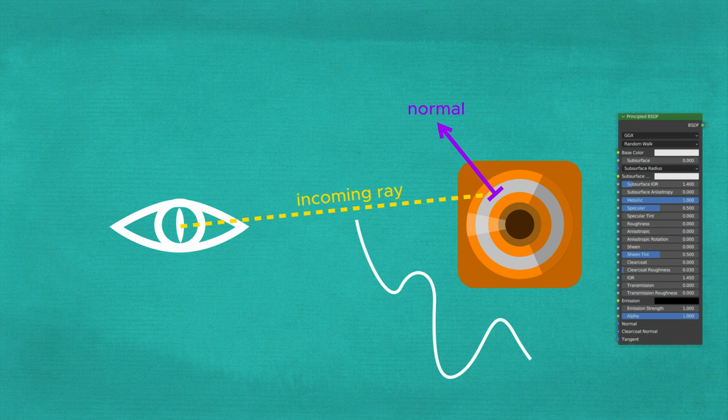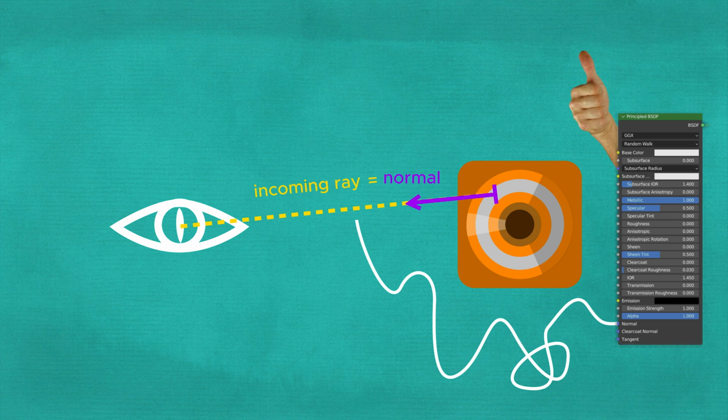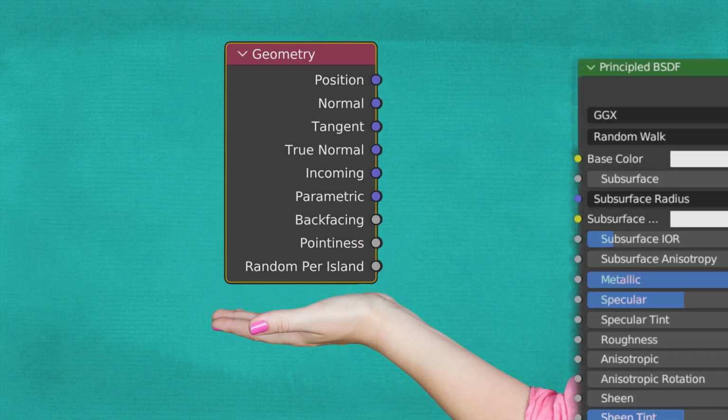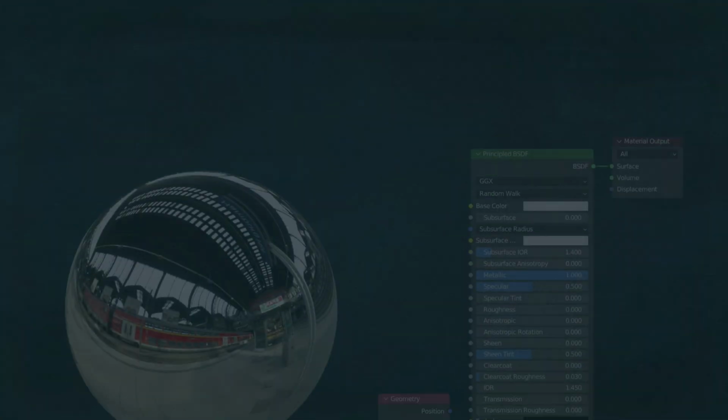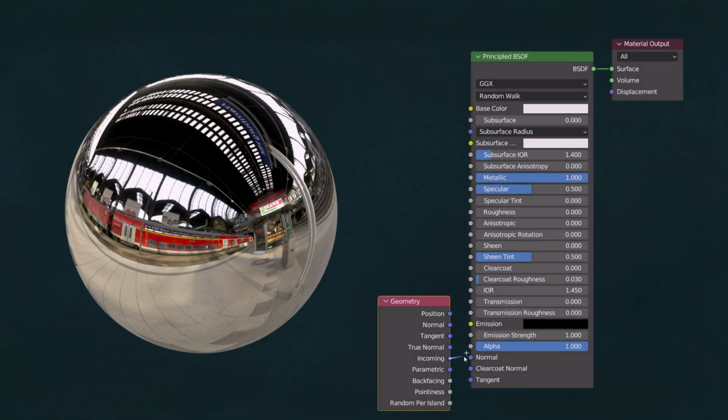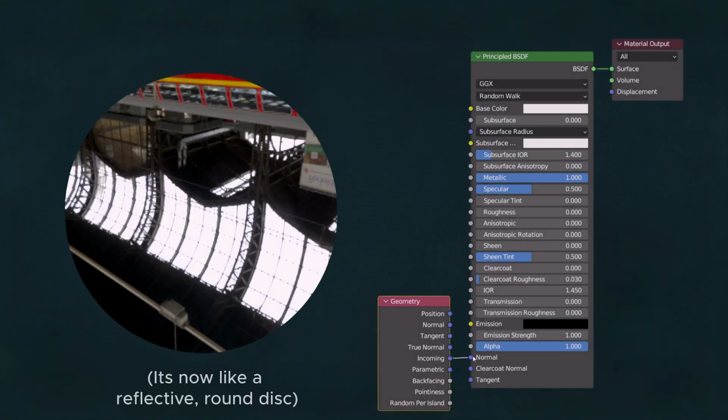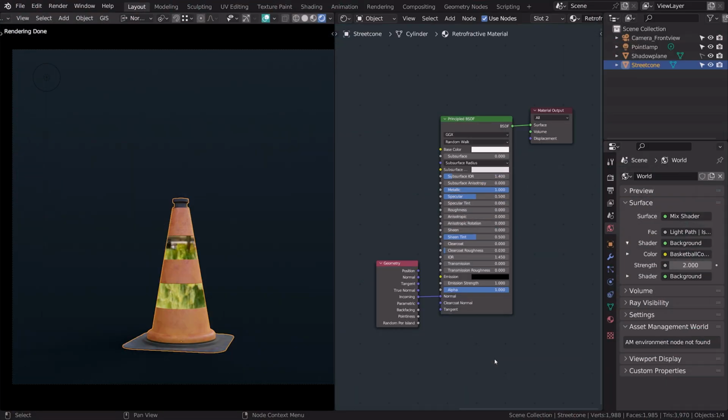We can put something else here, and that is the direction you are looking at the surface from. If we imagine a ray between your eye and the surface, tell that surface, here, this is actually your normal, it will say, okay, and reflect light back at you. And that is what comes out of the incoming output. If connected, right away you can see a difference in the reflection, mainly a removal of the curvature of the surface. Let's bring it into Blender.